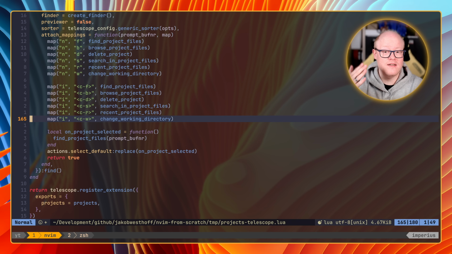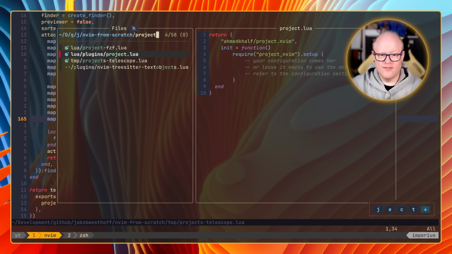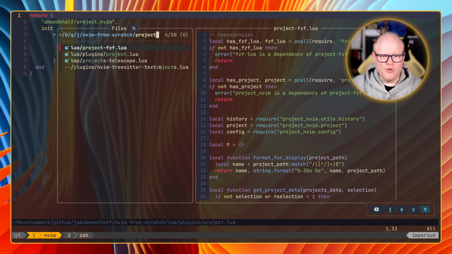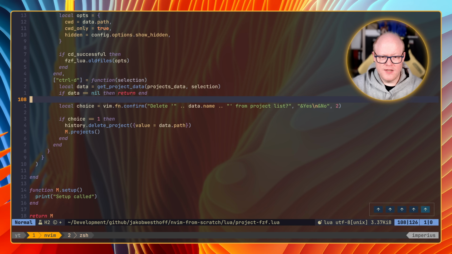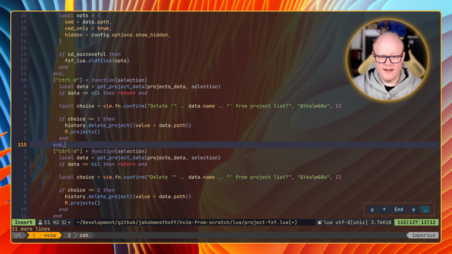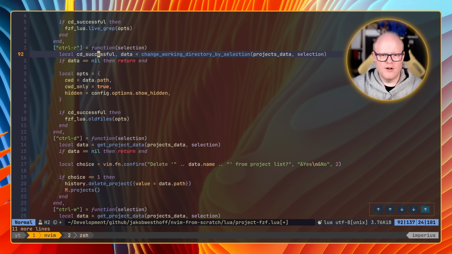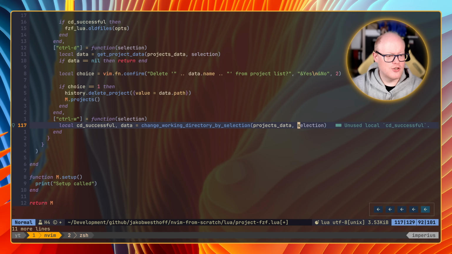We have re-implemented this thing for fzf-lua. Okay, so this was projects. Wait, what? No, project. There, project fzf. Okay, so let's go down here somewhere. Let's copy that and let's paste that. Let's do a Control W here, and we need get project data. No, what we actually need is more or less, I think we only need this one line, don't we? So this one line should actually be enough.